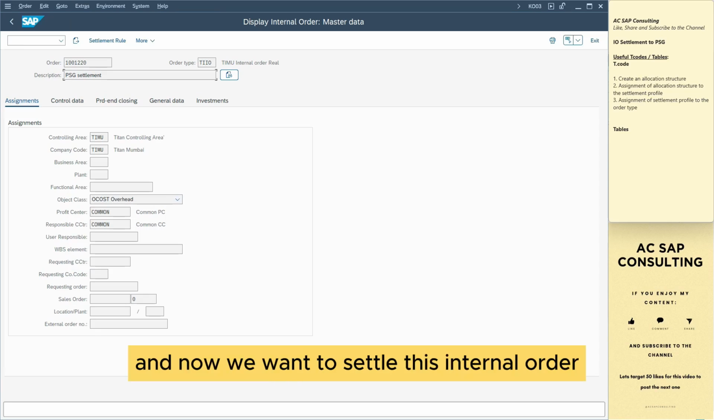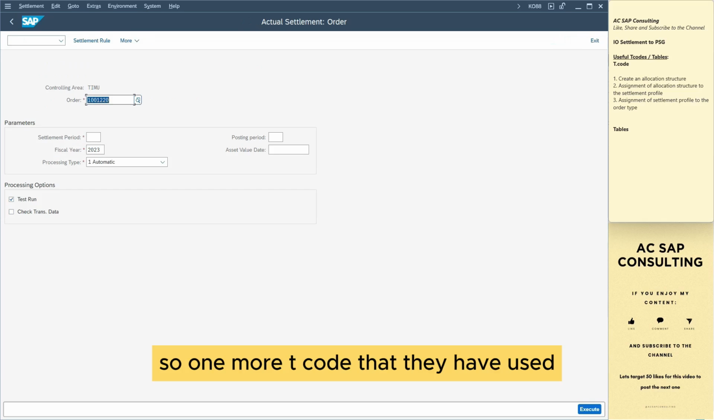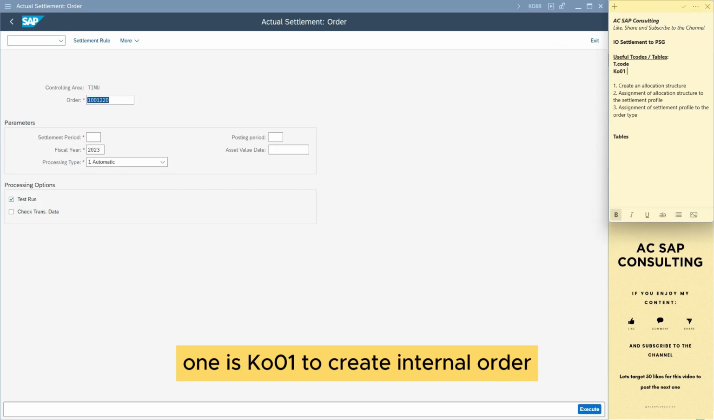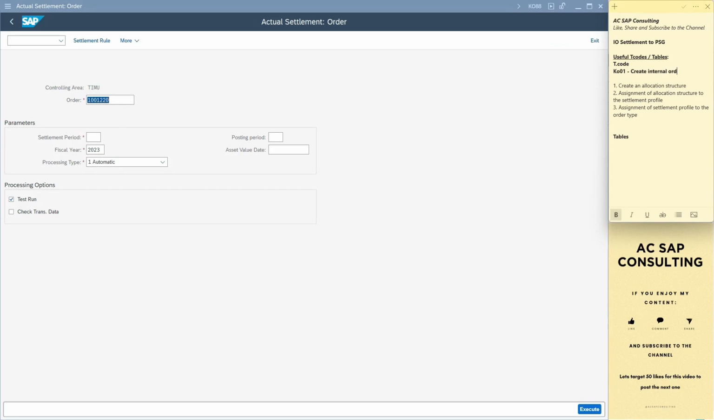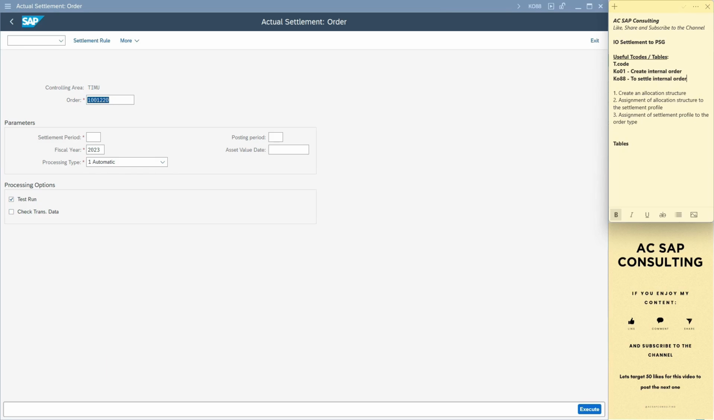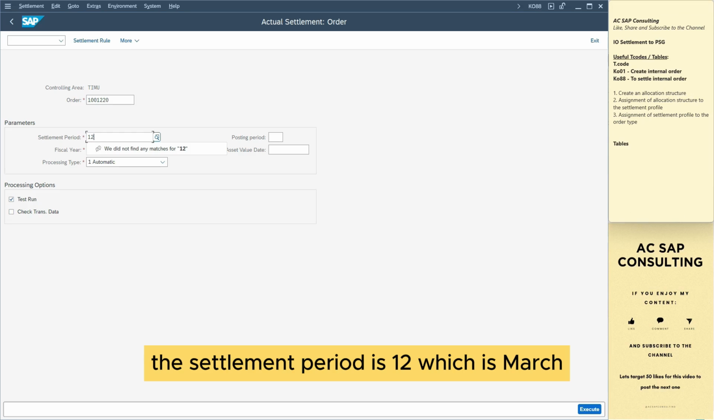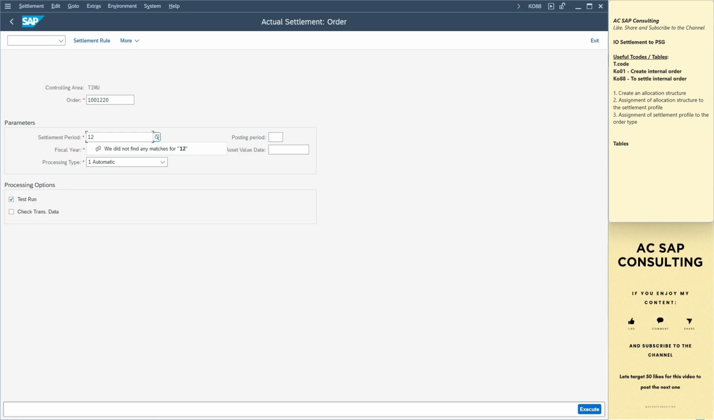Let us click OK, and now we want to settle this internal order. For that, let us go to the transaction code KO88. So one more T code that we have used, one is KO01 to create internal order, and the other one is KO88 to settle the internal order. So this is the order. The settlement period is 12, which is March. Posting period is 12. Let us do a test run.